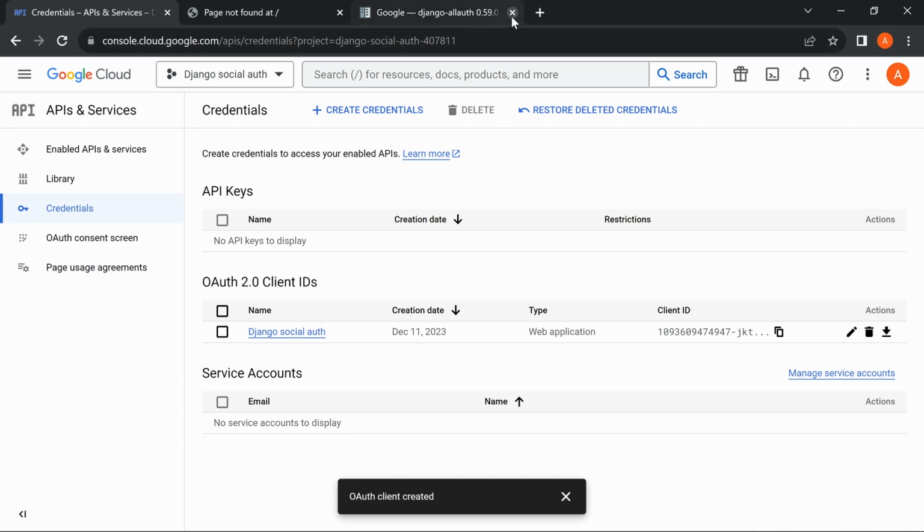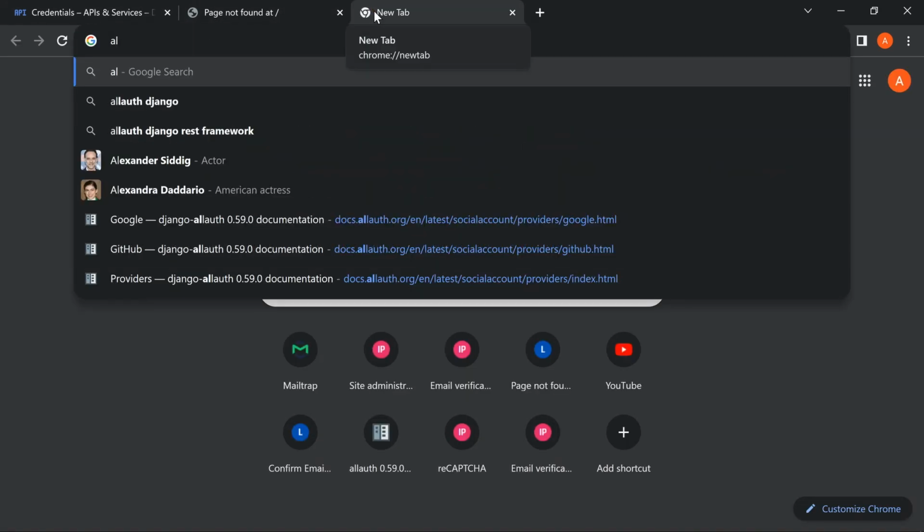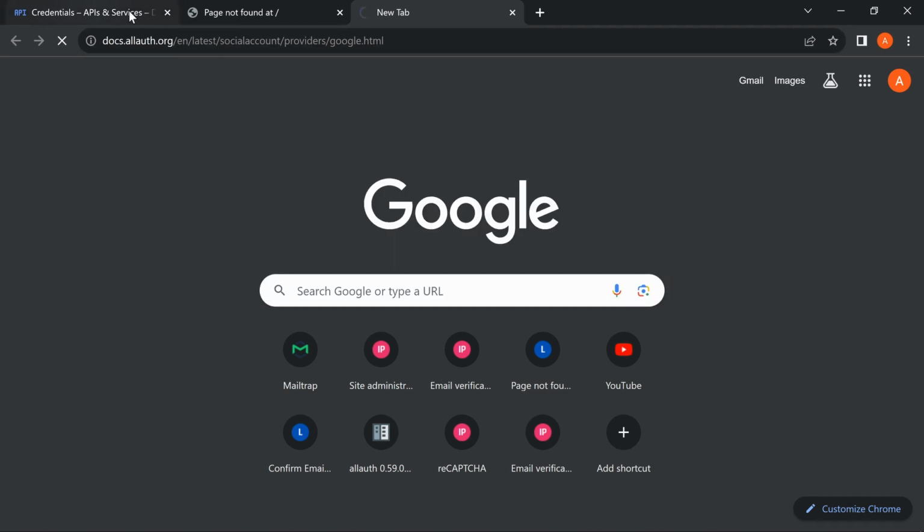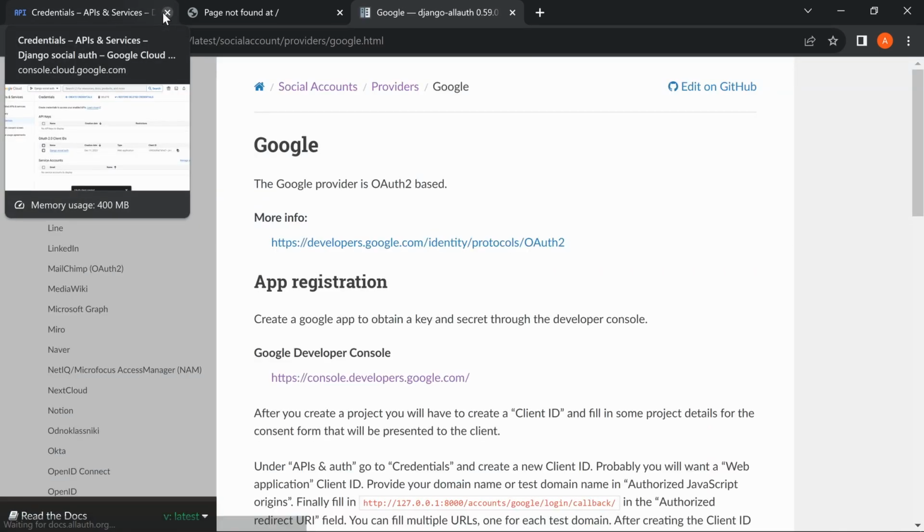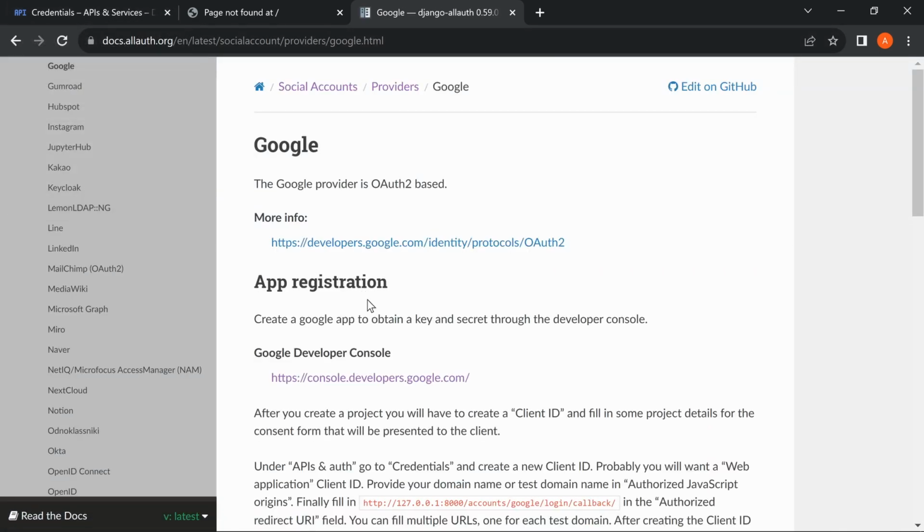Now with this setup, I can actually close this, and yeah, we'll come back to using it for the other ones, but let me open this because I'm still going to come back to the Allauth documentation so we can look at how to set up for the other providers.